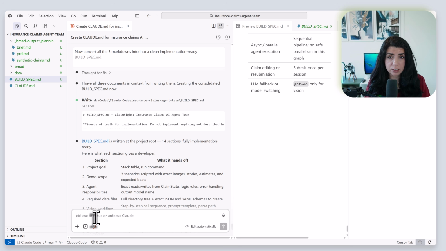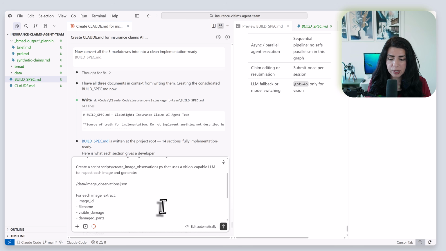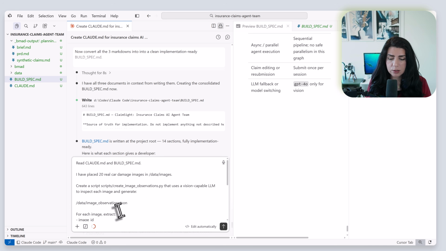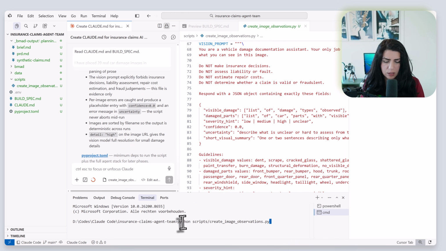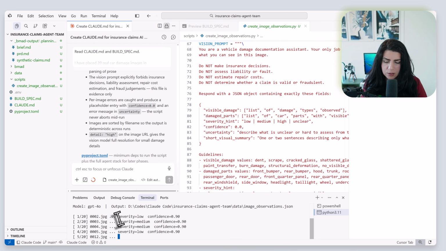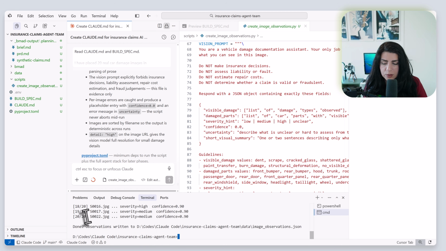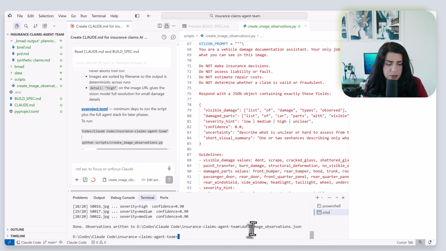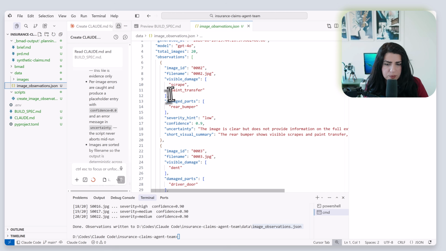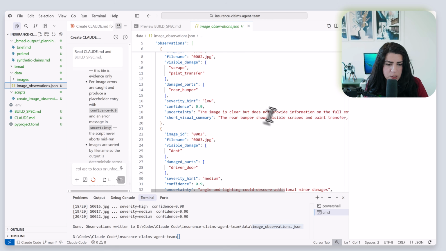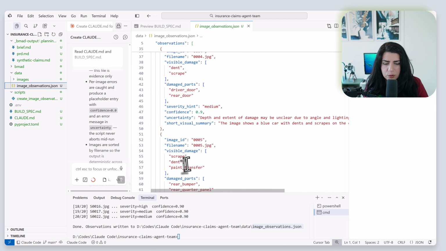Let's now build the data package. First, create image observation. I tell it where the car damage images are. The image observation is ready. Then run the create image observation. It creates the severities and the confidence. Low, medium, all done with the 20 images and written to image observation JSON. Image 1 is a scrape, paint transfer, image clear but does not provide information. The rear bumper shows visible scrapes and paint transfer, and that for all of the images.